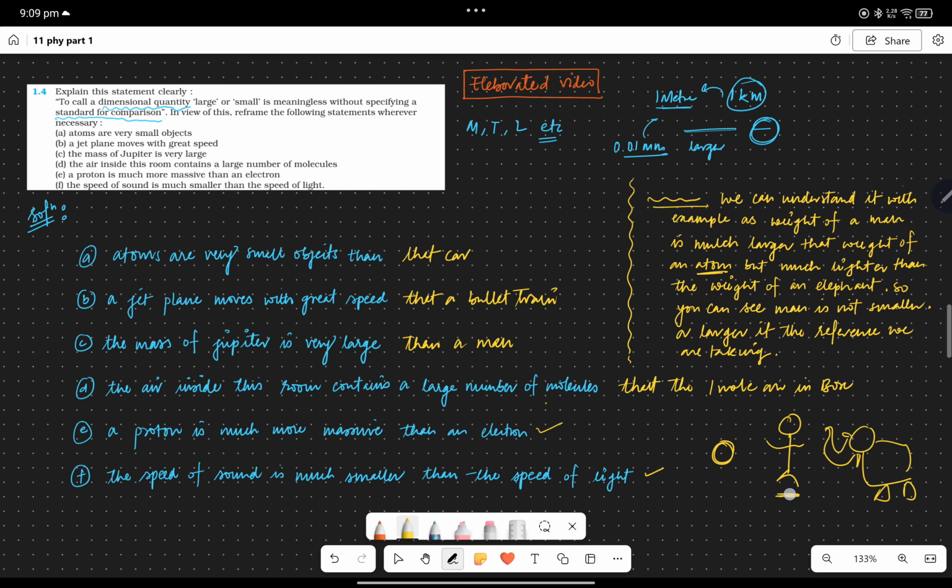So if we take the atom as the standard of comparison, the man is much heavier. But if you compare with the standard of the elephant, the same man is going to be much smaller. So you can write this example to clarify the statement. I hope this elaborated video I made on this topic is clear to you.